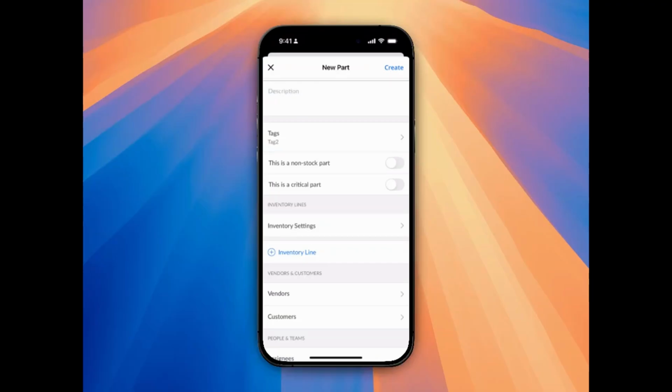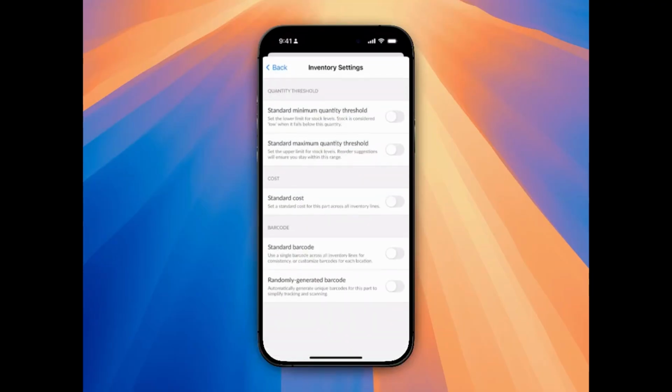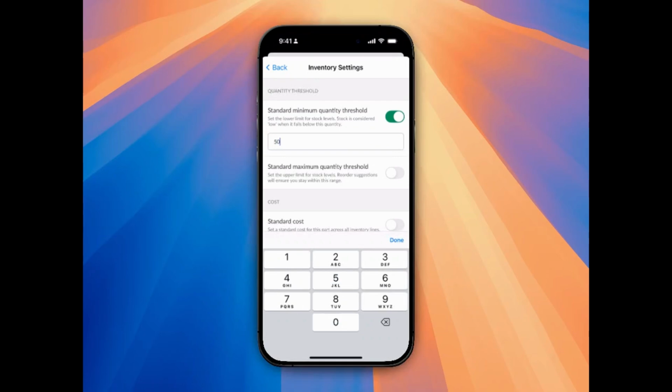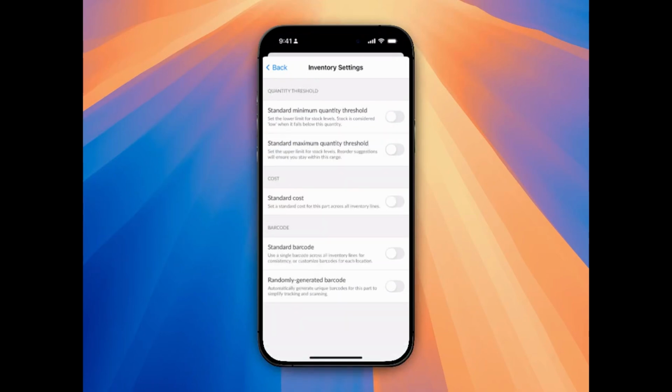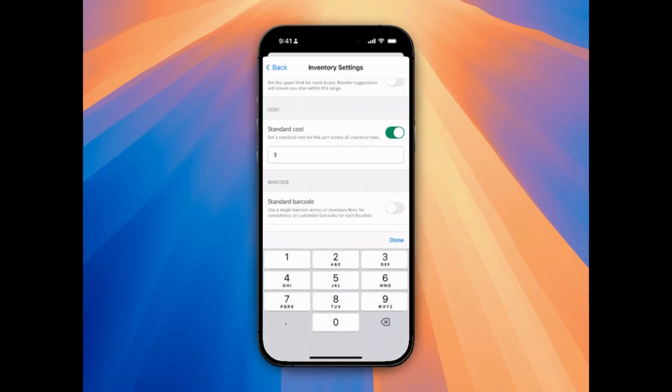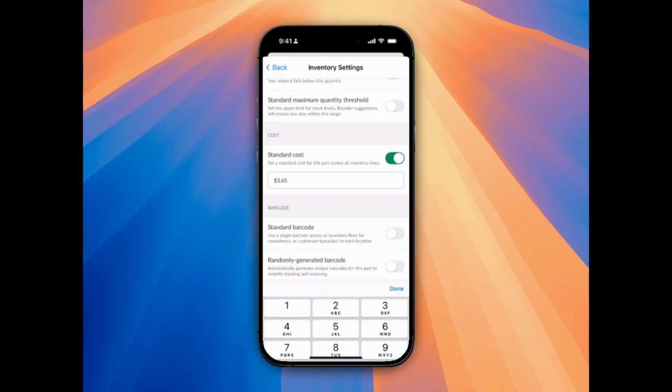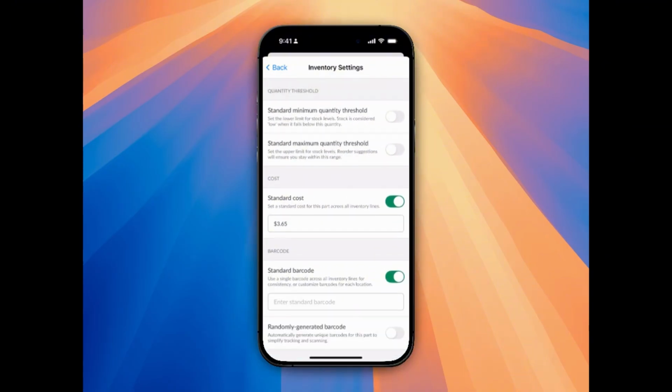Most importantly, under inventory settings, you can now set a standard minimum quantity threshold or turn it off. You can also set a maximum quantity threshold and a standard cost. For example, if all locations store this part and it costs $3.65, you can set that here. You can also choose to generate a random barcode or standardize it.